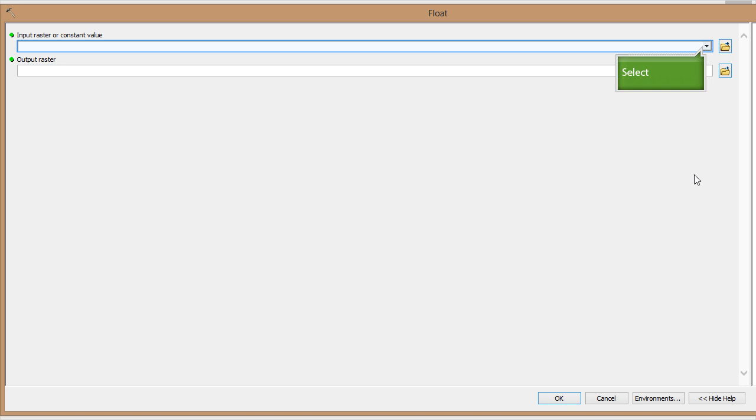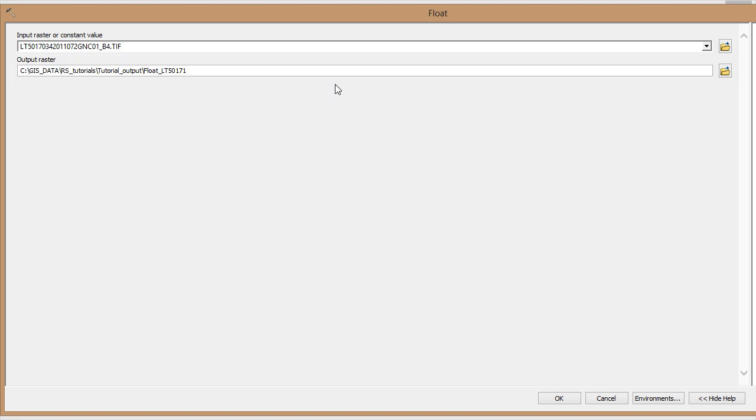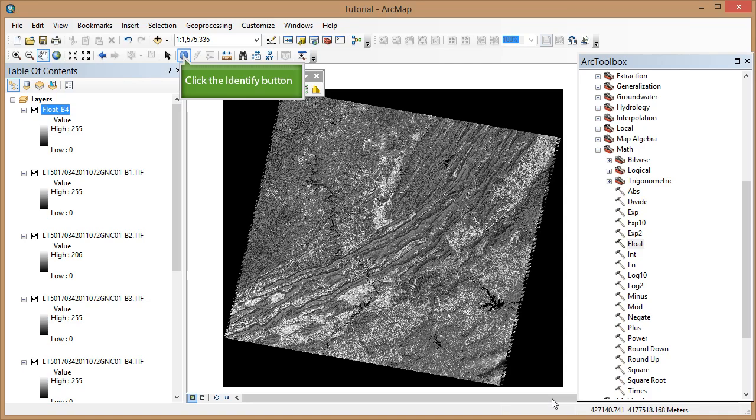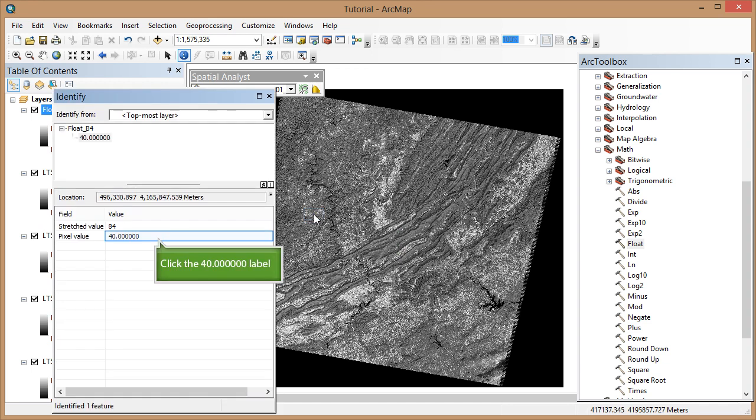Set your input raster that you want to convert. I'm going to start with band 4. Name the output so you know what it is, and click OK. My new float layer appears to be exactly the same, but if I click on the Identify tool and click anywhere in the image, I can see my pixel values now contain decimal places, which is important for the next steps that we will follow.